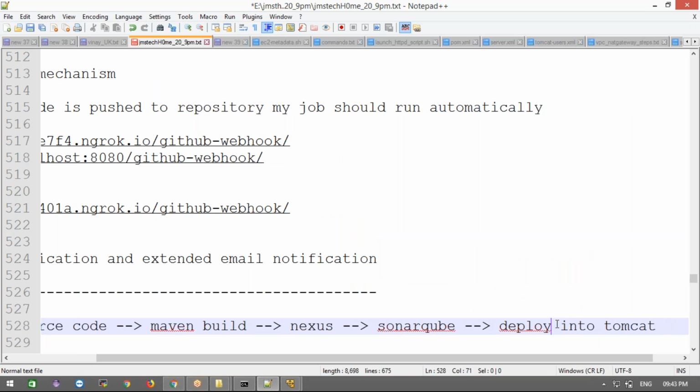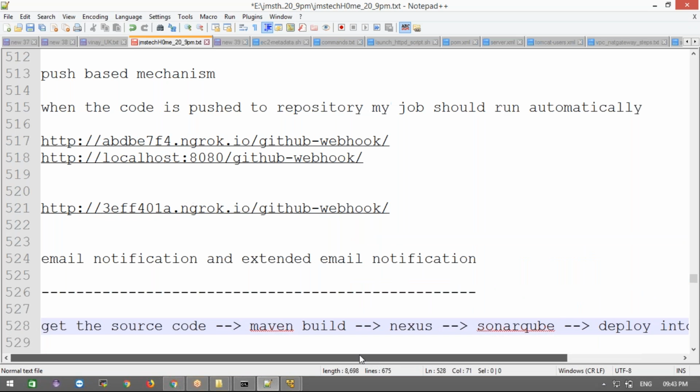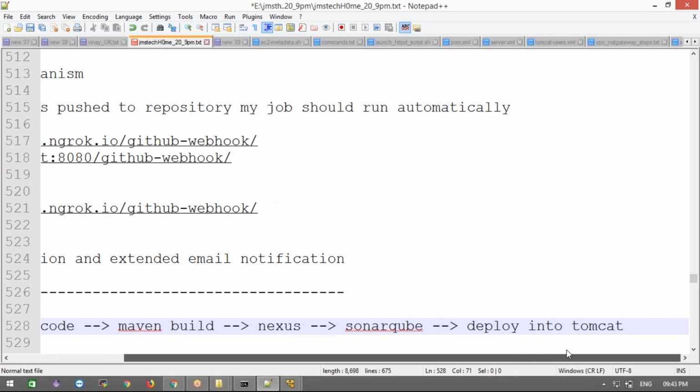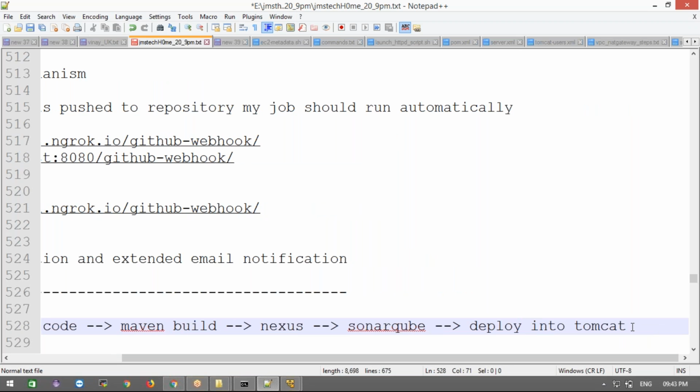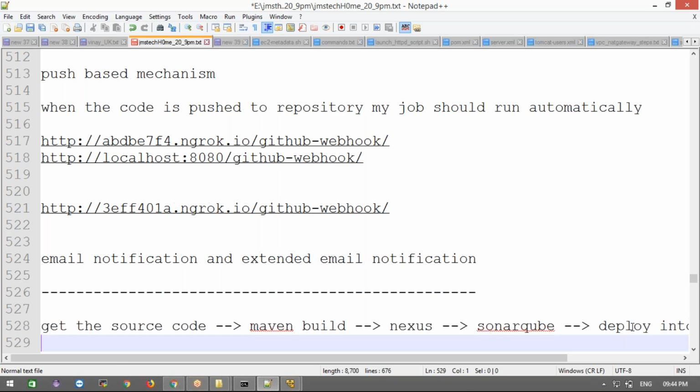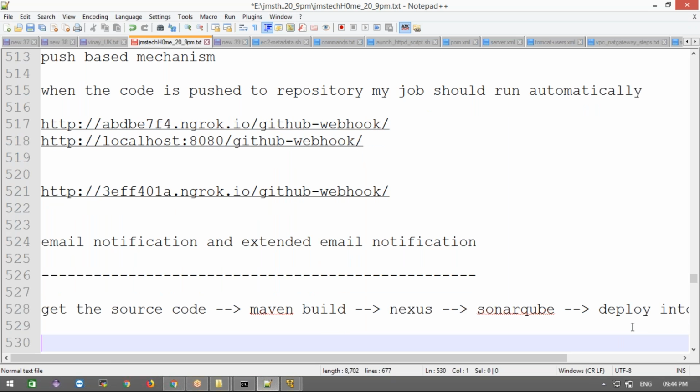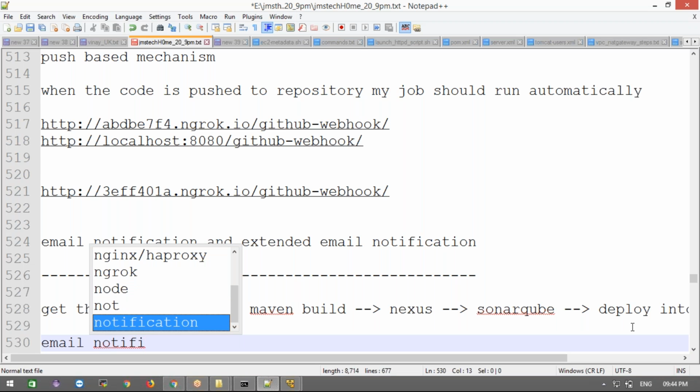For example, in this procedure, anywhere my build may fail. How do I get to know? We need to see the Jenkins console, then we'll get to know. But the developers who developed this code, we should notify them that their code is not working for this build, and we need to send the complete error log to them. How are we going to send it? Using the email notification or extended email notification.